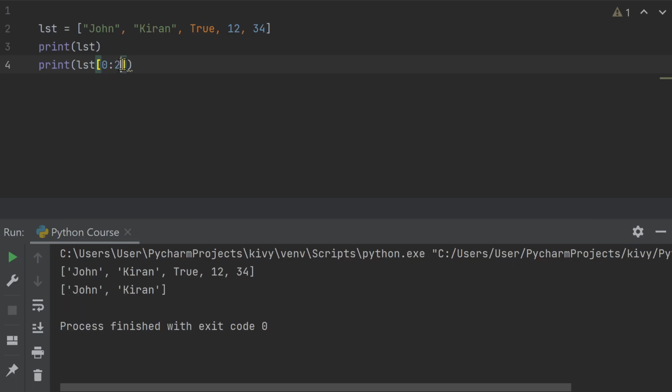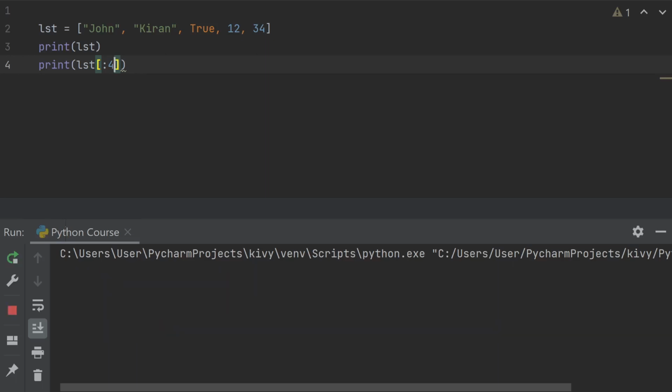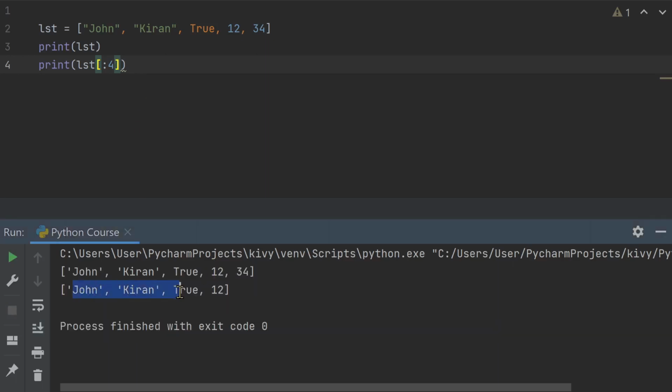Let's say I didn't mention the ending index, I will get the same list as above, because it will start from index 0 all the way to the end. Let's say I didn't mention the start and mentioned the ending, like 4, what we will get is John, Kiran, True, and 12. That's because we start from the beginning all the way to index 4.